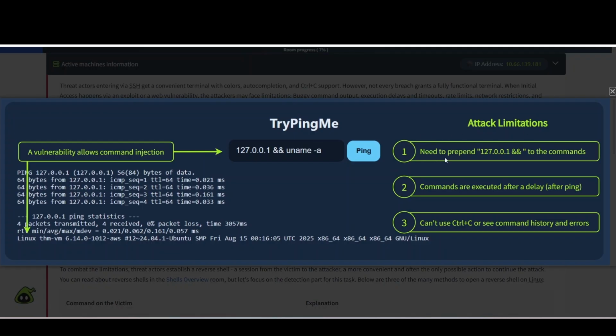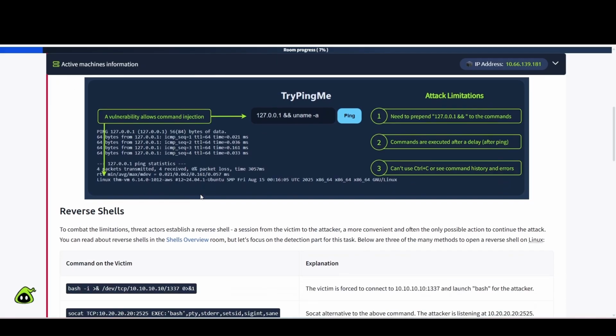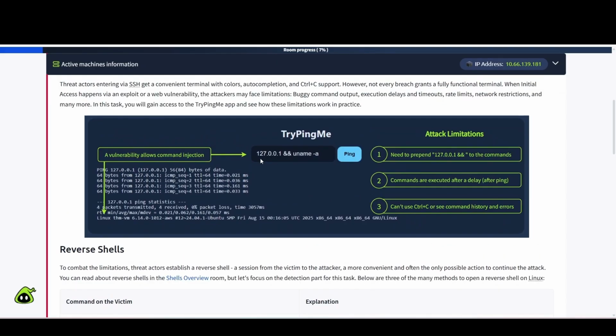Attack limitations: number 1, need to prepend 127.0.0.1 and end to the commands. Number 2, commands are executed after a delay after ping. Number 3, can't use control plus C or see command history and errors. But that's why oftentimes they'll try to upgrade their shell to a more stable shell or something else.